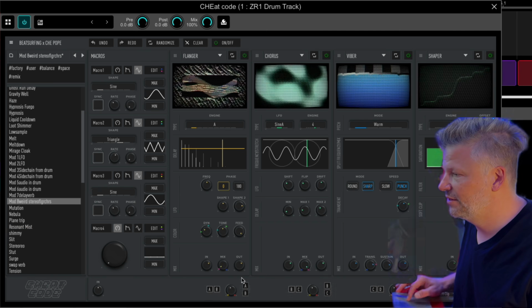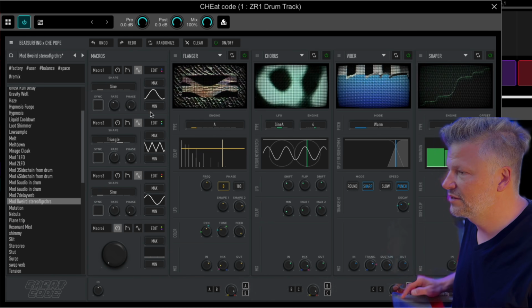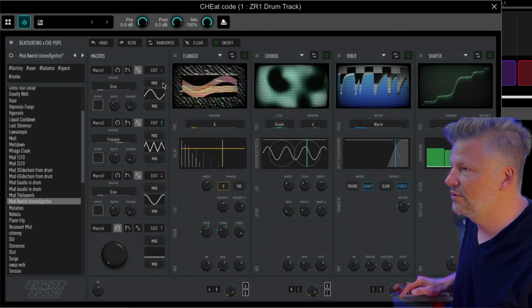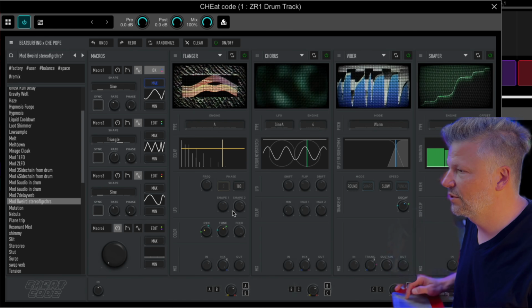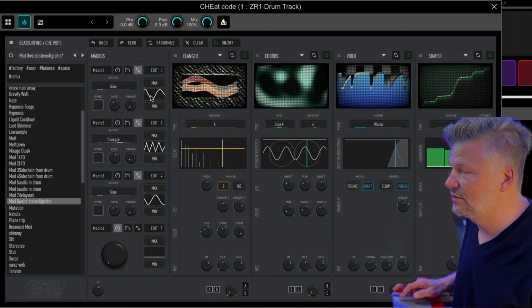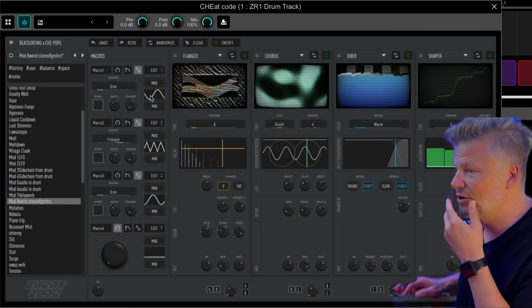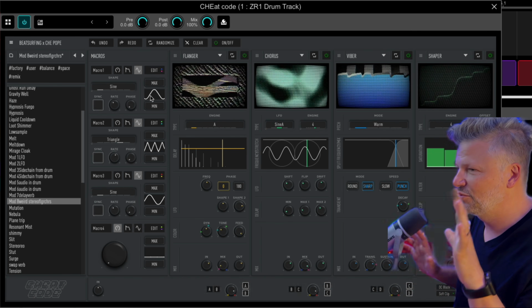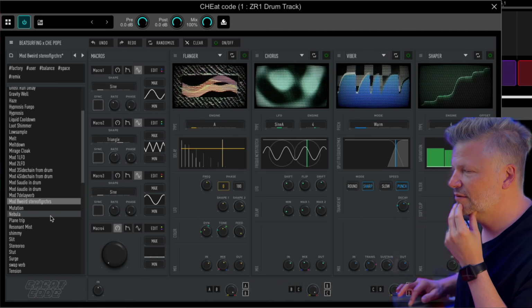See all the movement happening here? They're all coming from these macros being LFOs, and you just have to click and say where you want these to happen. And this is what's moving all of these. So this is another way to show how mutation in real time can be really cool here.